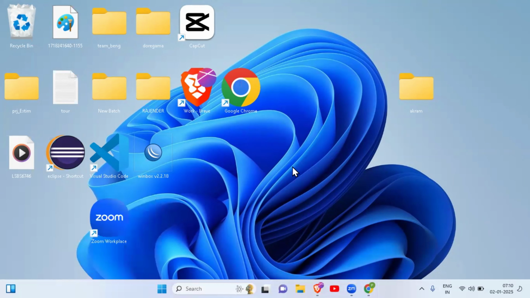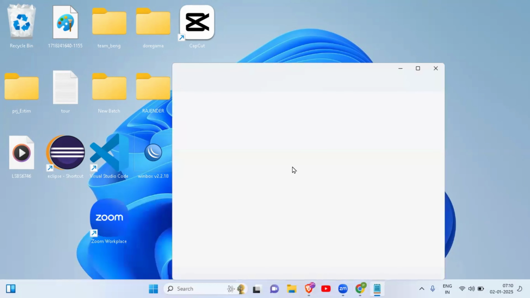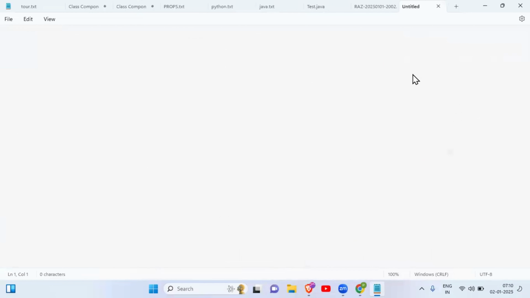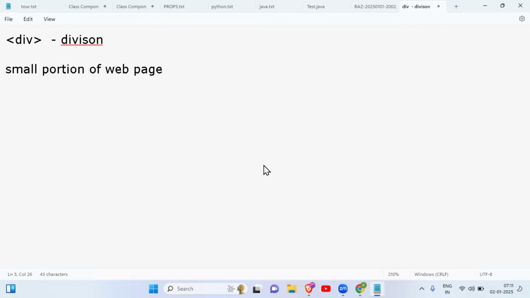Let's see what exactly a division stands for. Div is a tag that we call the division. Division means a small portion of the web page. Clear? Just now we have seen multiple divisions. That is some portion of the web page. Yes or no?